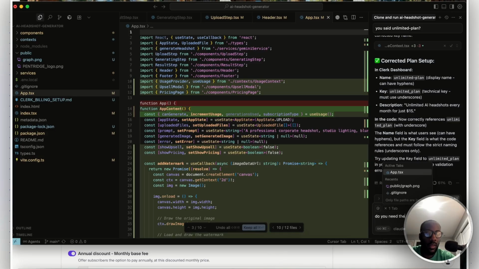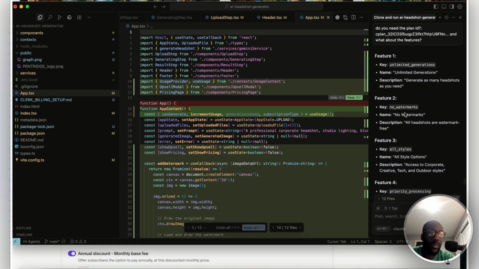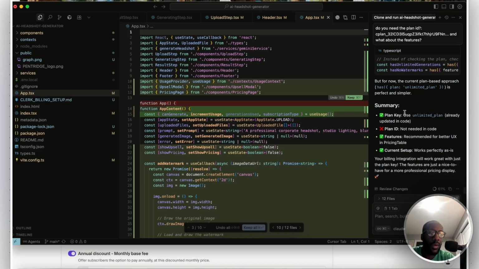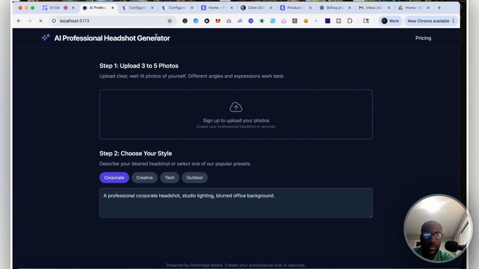Okay. So do you need the plan ID? And what about the features? High resolution, priority processing, all styles, no watermarks, unlimited generations. The plan key you recommended works perfectly as is. All right. Let's see what's up now.